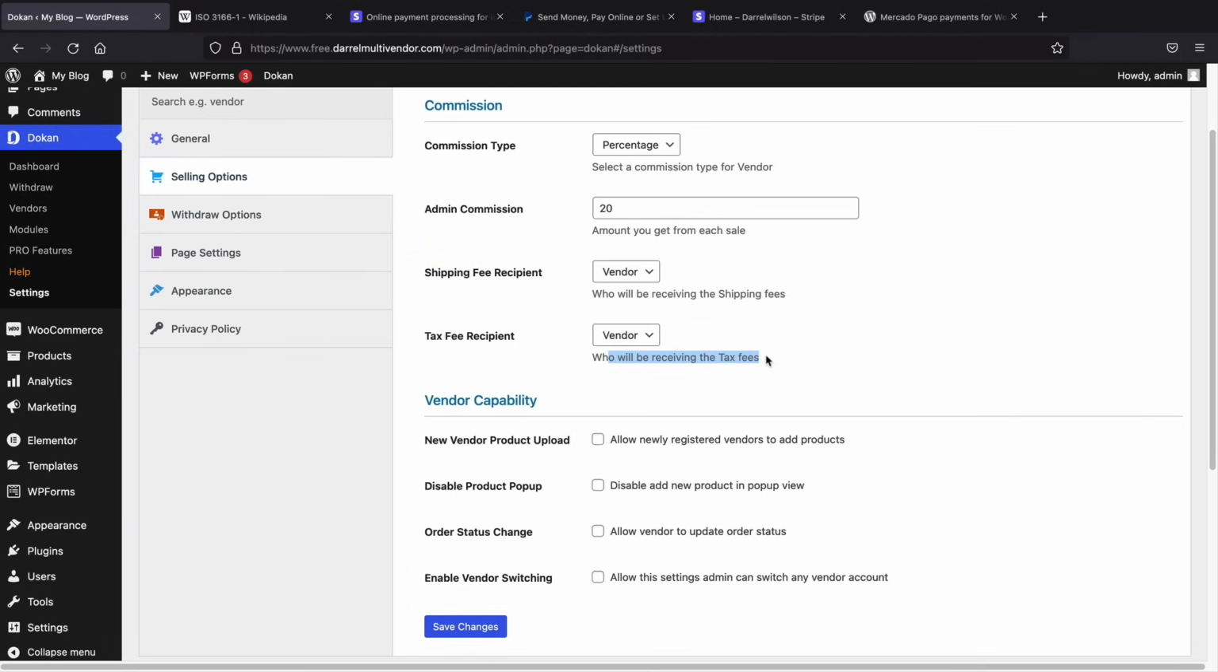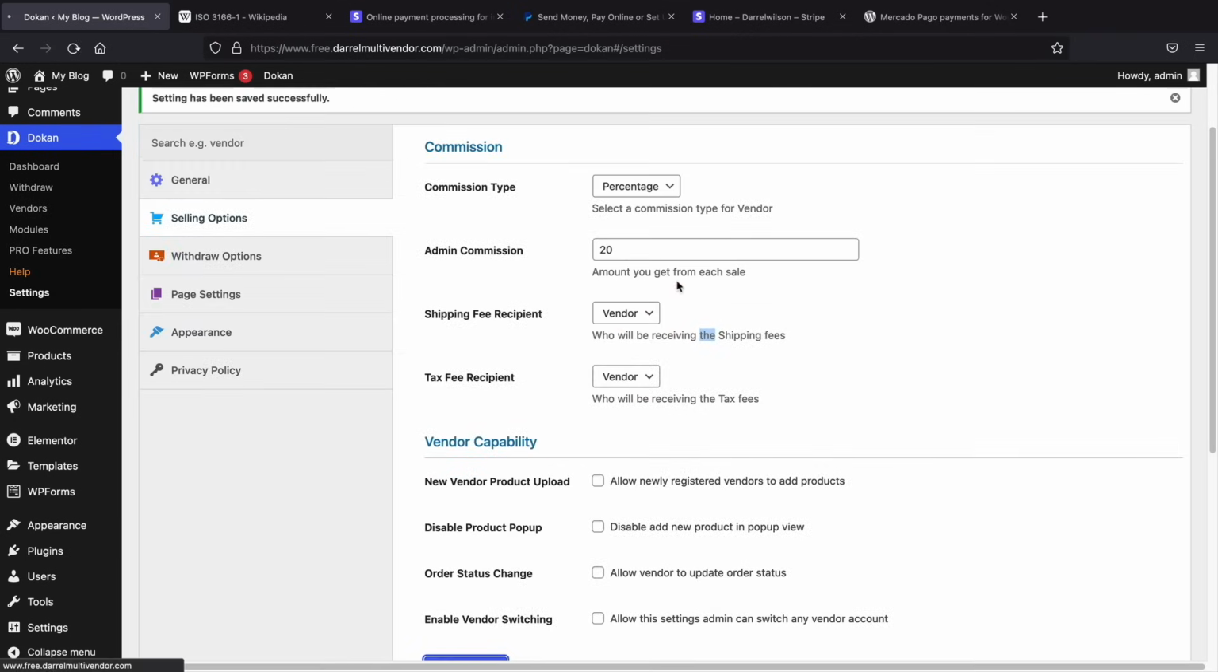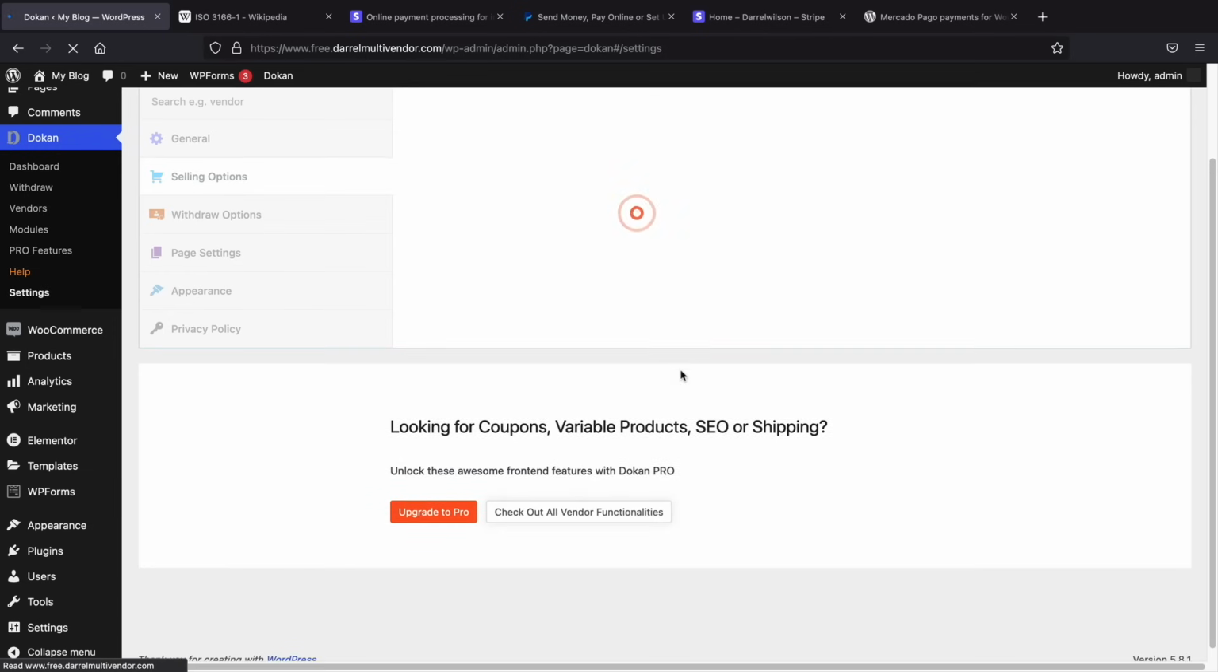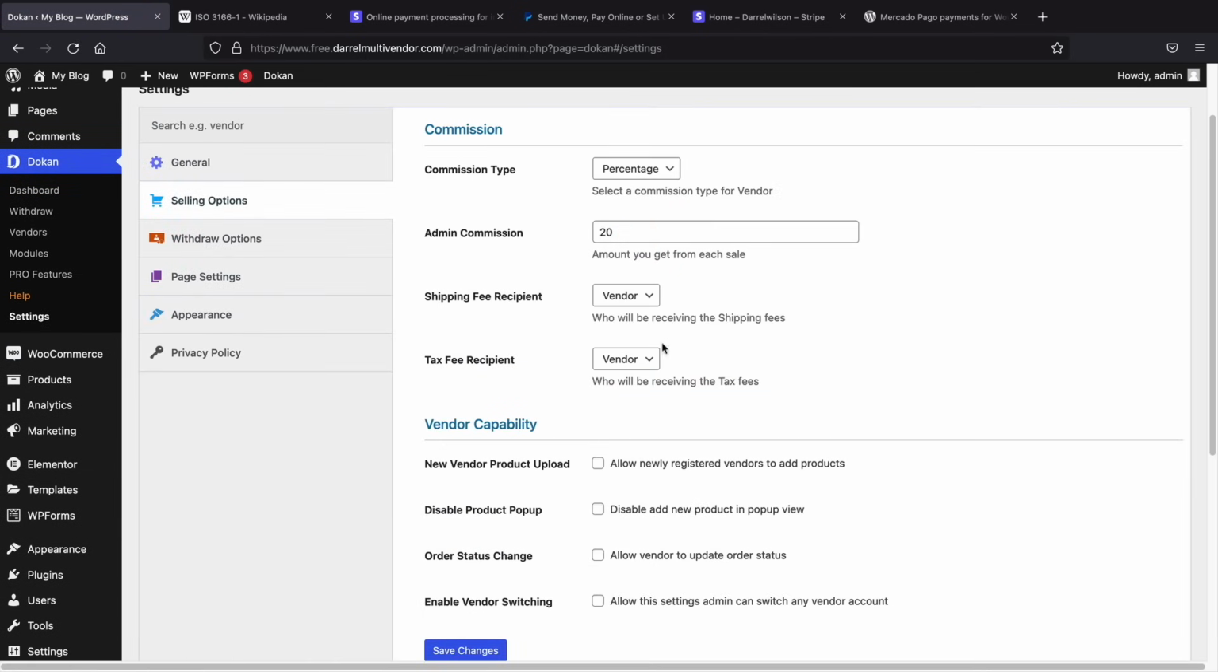Now, I'm not an accountant, guys, so it just depends on who wants to receive the tax and who wants to receive the shipping fees. You can give it to your vendors or you can give it to your store. It just depends on how you run your store, but this is a very important setting that you need to take into consideration when you are doing your shipping and your tax. So just be mindful about that. That's what that option is referring to, and it is a big deal, so just think about that.